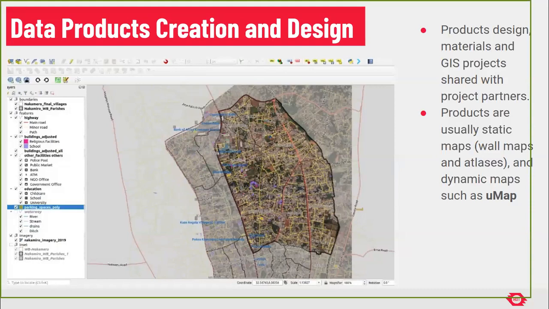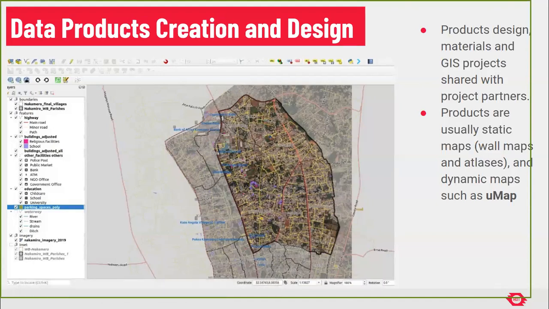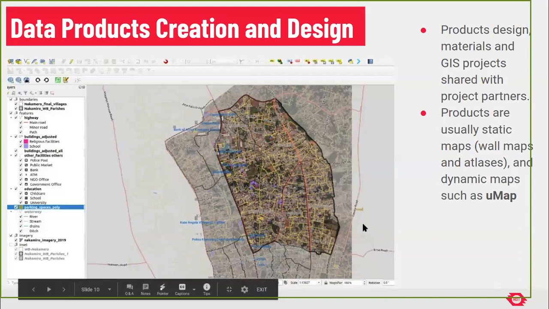And here you can actually use QGIS, if that's the tool that you use, that's the software you use. Some people use ArcGIS to be able to create these map products. So regardless of what you want to use, the next step there is creating map products. And as we've mentioned, you can very easily use uMap as a dynamic map tool that can be used to visualize your data. So that's really important as well.